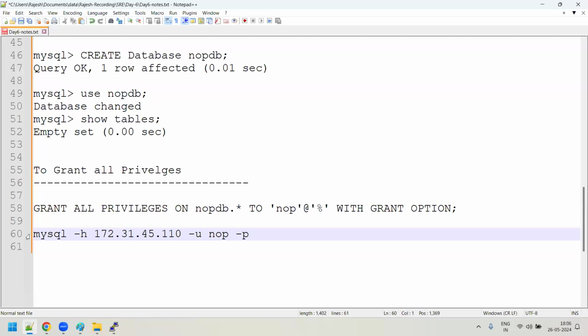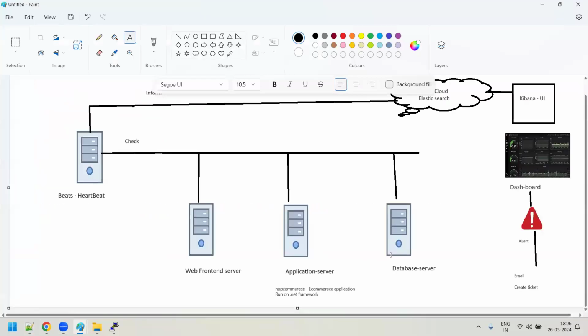Fine, good. Now, once you have configured your database, let us see how to install and configure your application. Here in this case, we are using nopCommerce. nopCommerce is an application which we need to install.